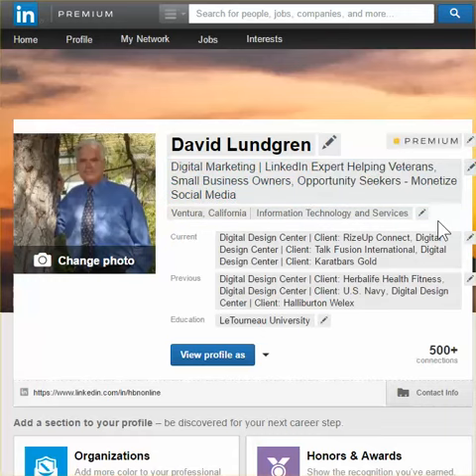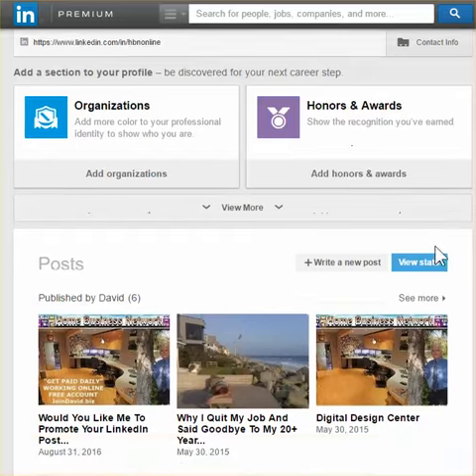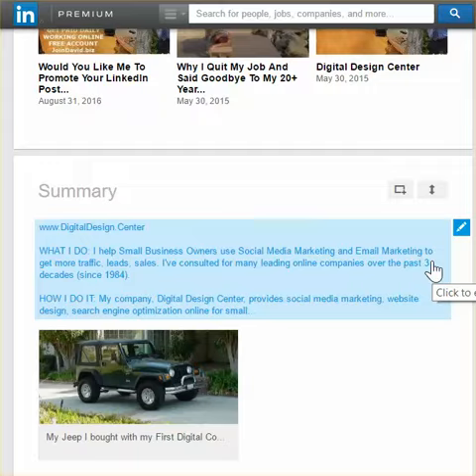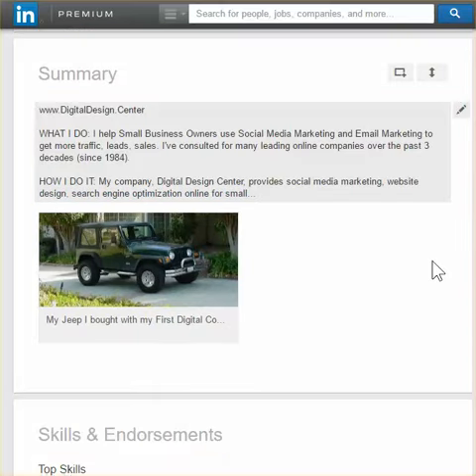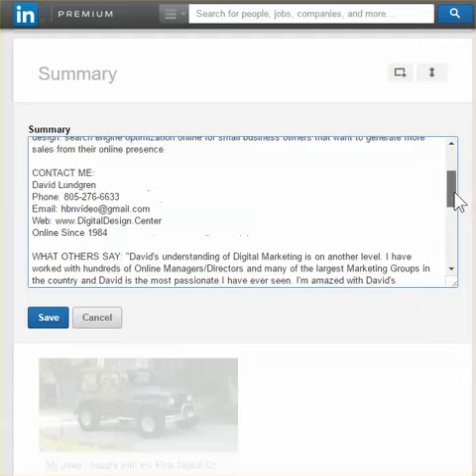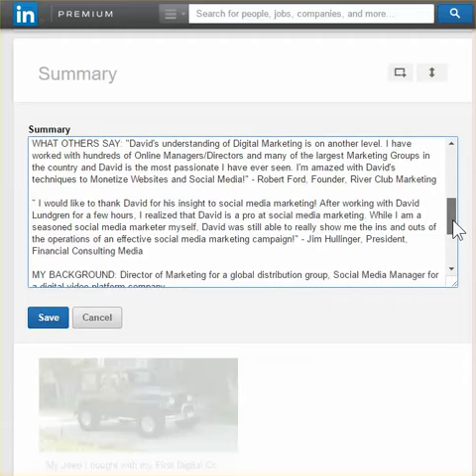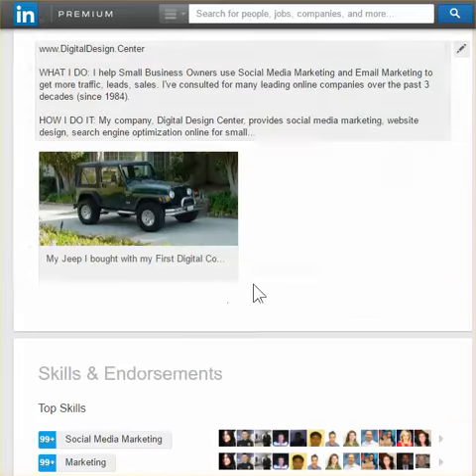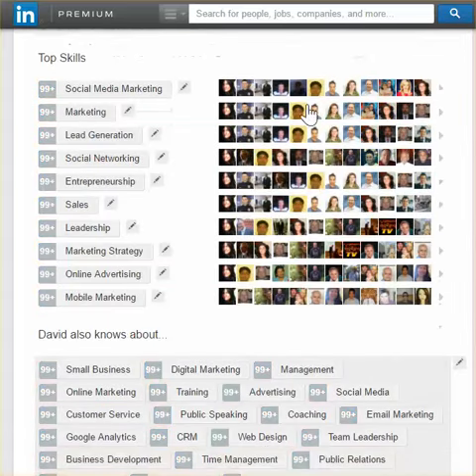So what you want to do is as you scroll down, you can see it has the posts. I'm going to show you later what it looks like to a real person. Remember, we're in the editor. So we can come in here, put in a summary, and I can actually open it up and come down here. Has all about me, contact information, what others say, who I work with, things like that. And then you can save it. But pay attention down here. You can put in a picture, a video, and then I have skills and recommendations.